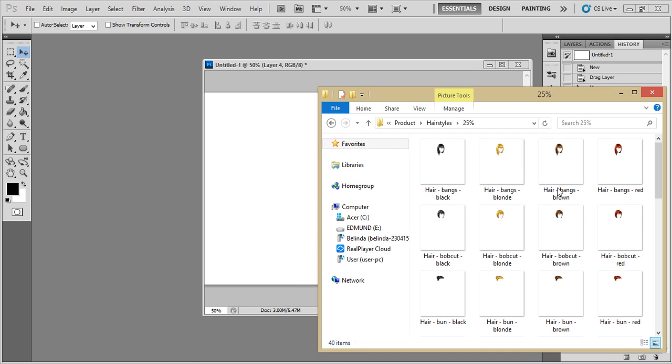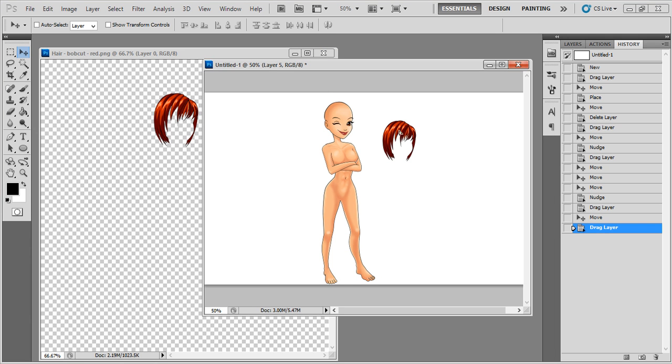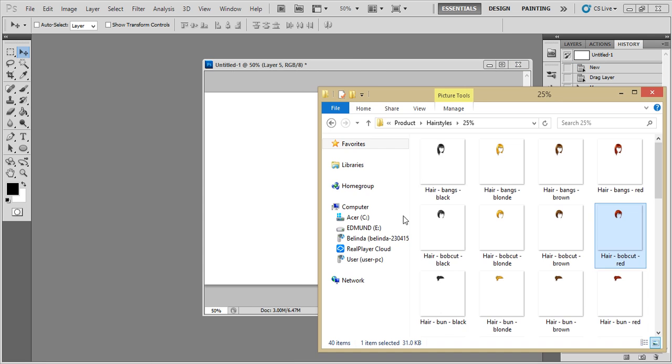Now let's give her a hairstyle. Next up, I'm just going to choose a red bob haircut. Move the layer in and there you go. Drag it over and again use your keyboard to move it with precision. Looks about right, and there, we've got something.